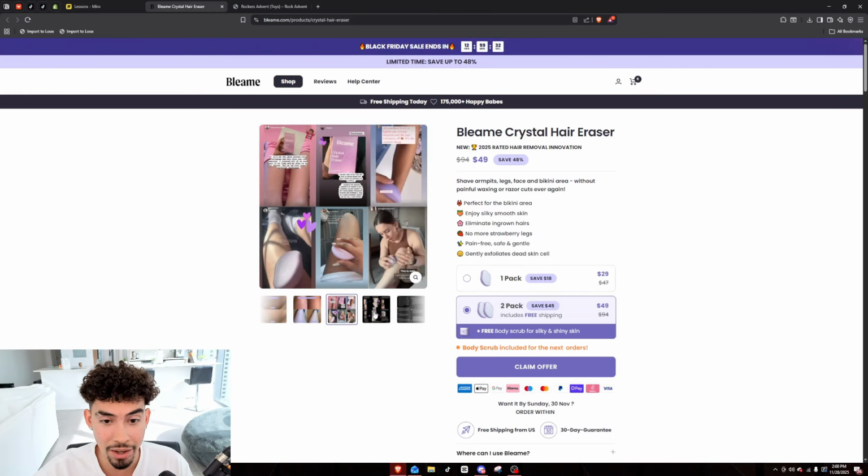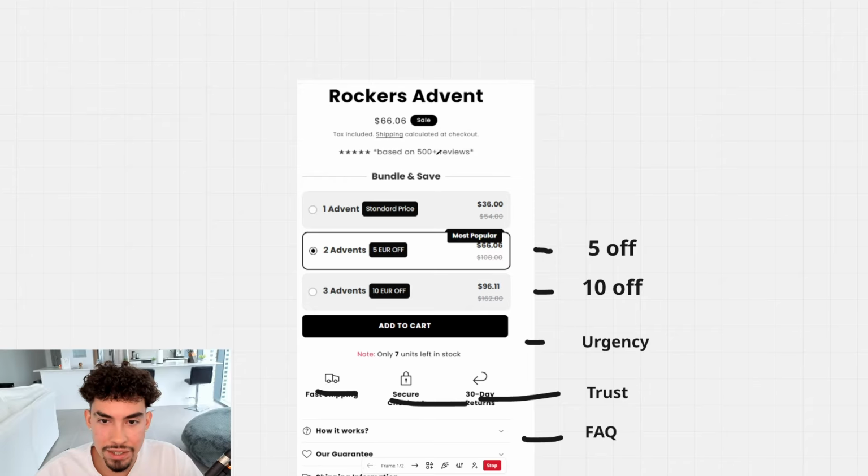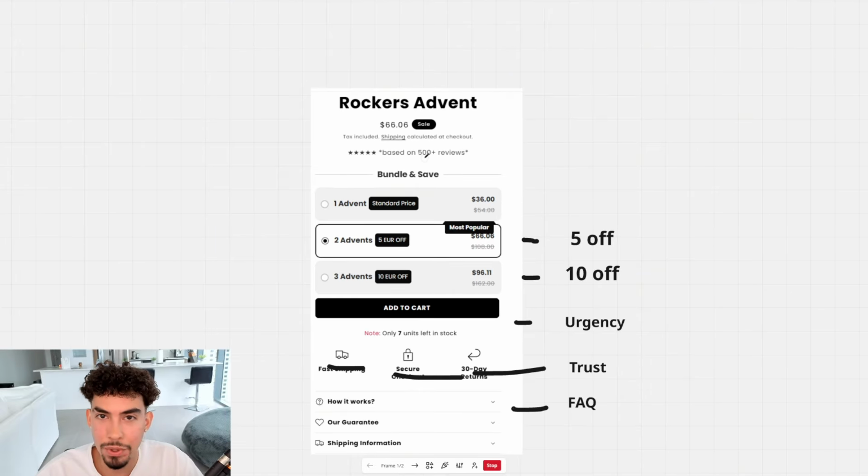As you guys can see, Rockers Advent, starting from the top, is selling his Advent calendar for like $36, right? If they buy one. And you guys can see here that it says sale, but we don't even see a strike through price. So we don't even know how much we're saving, what the original price was. So off the bat, it's not looking too good. Additionally, he does have a little bit of credibility here, which is super easy to do.